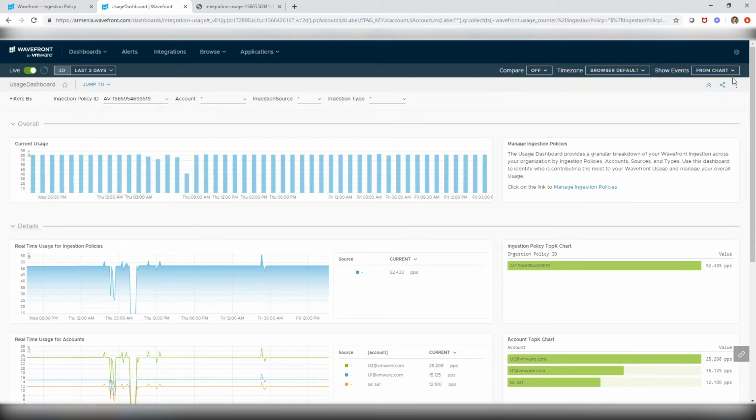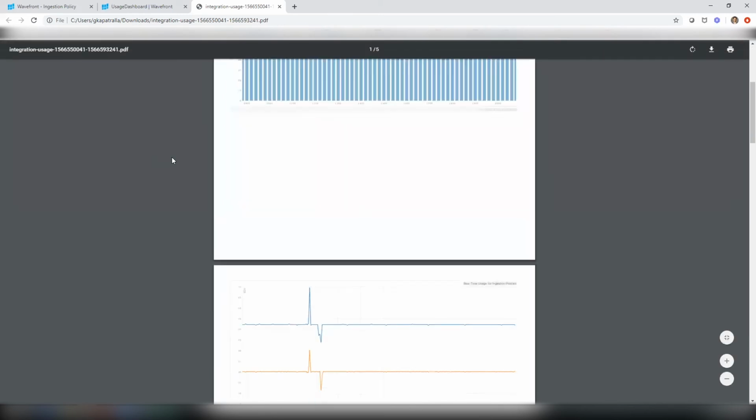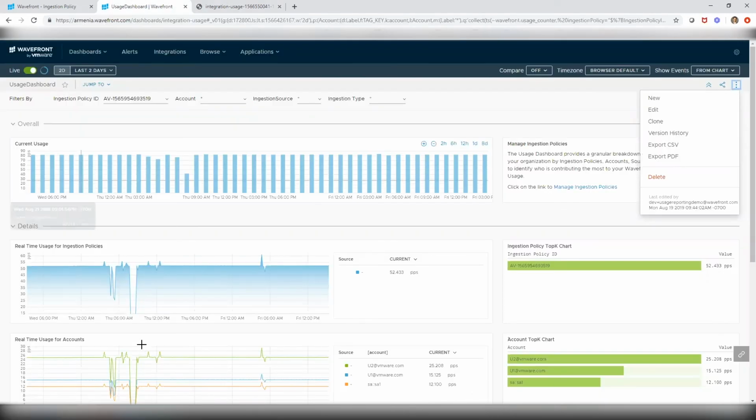So once I have made that association, I can then export the data in a PDF or CSV format. And this is how the PDF report looks like. And this is how the CSV report looks like.